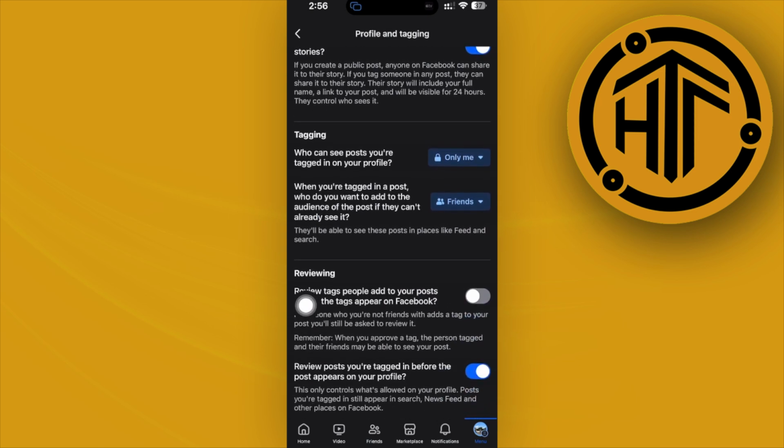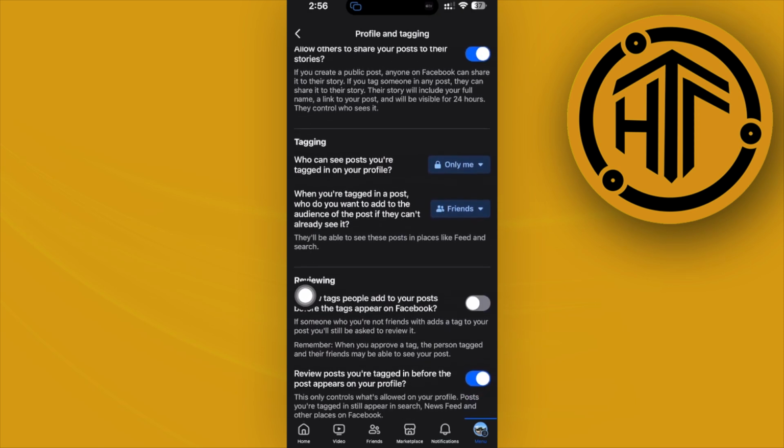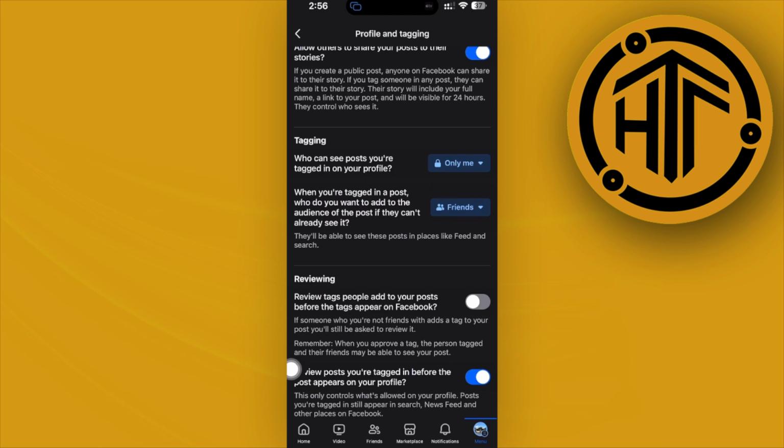But you could also go on over and enable this review tags people add to your post before the tags appear on Facebook, and also review posts you're tagged in before the post appears on your profile. So those are the parameters that we could change in order for us to stop getting tagged on the Facebook application.